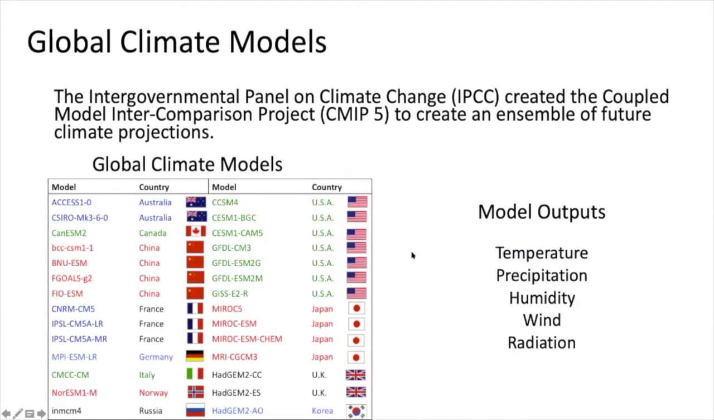So back in 2010, the Intergovernmental Panel on Climate Change, or the IPCC, created a project called CMIP-5 to create an ensemble of future climate projections. And this is where global climate models were run by modeling centers all over the world from many different countries. Here you can see all those different models and which country they were coming from. In total, I think there were over 40 different models that contributed to this project.